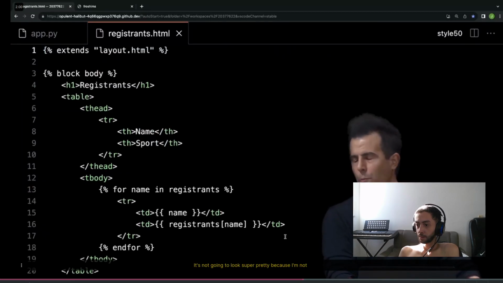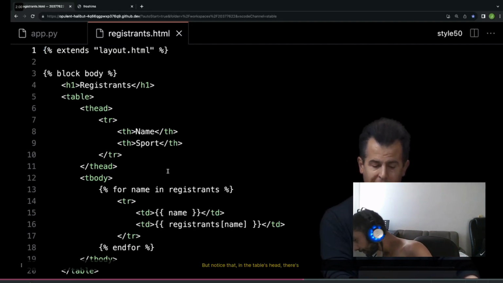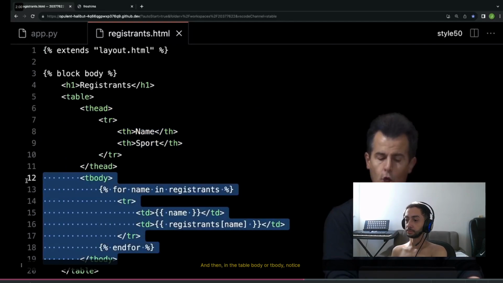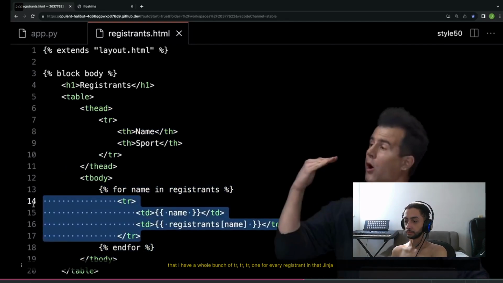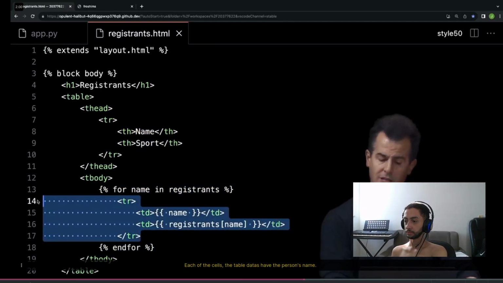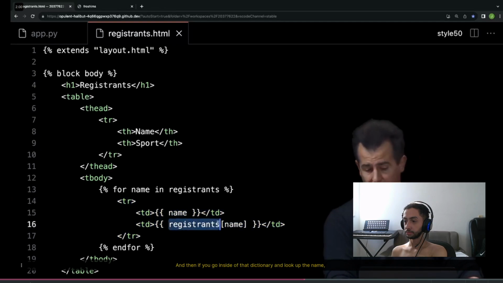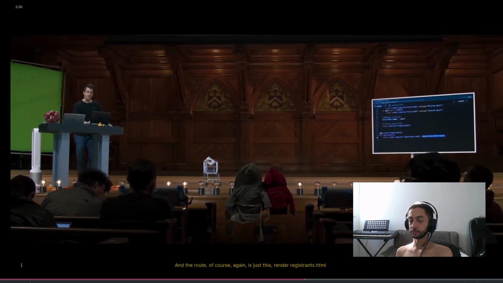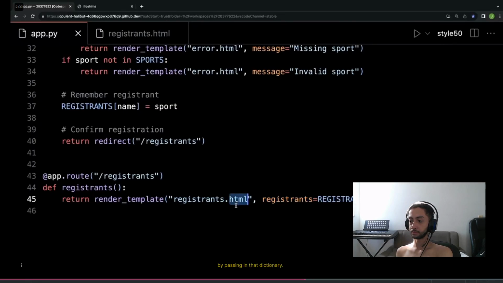This is an HTML table. It's not going to look super pretty because I'm not using Bootstrap or CSS more generally, but notice that in the table's head, there's name and sport from left to right in the two columns. And then in the table body, or tbody, notice that I have a whole bunch of tr for every registrant in that Jinja loop. Each of the cells, the table datas, have the person's name, and then if you go inside of that dictionary and look up the name, you get the value thereof. So name, sport. And the route, of course, again, is just this. Render registrants.html by passing in that dictionary. So what is registrants.html? It's just this.